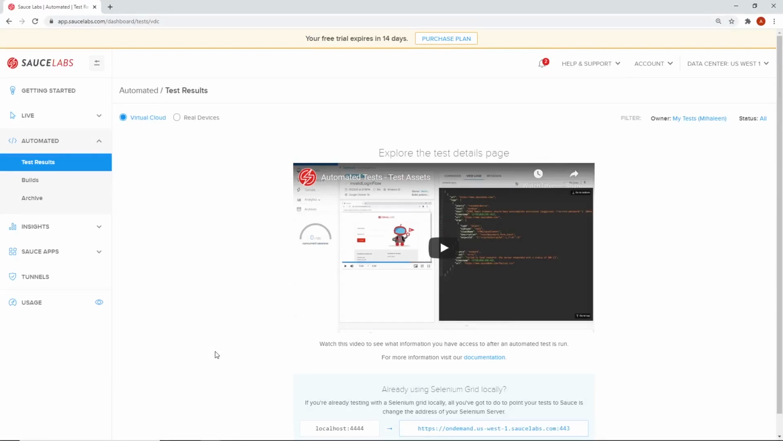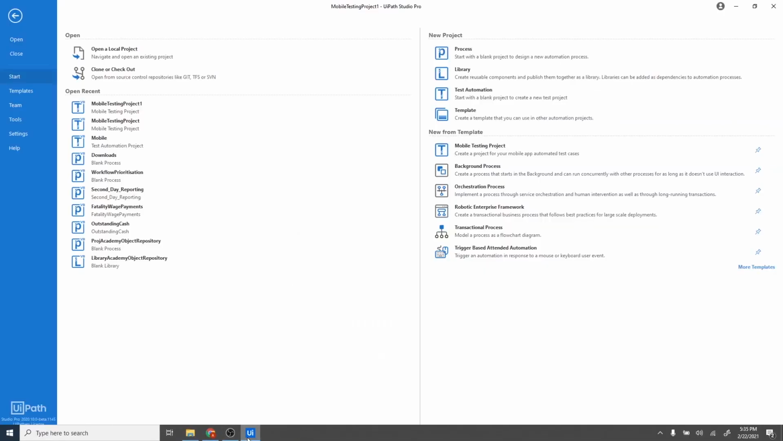Quick recap. We're using SauceLabs to connect Studio Pro to physical or emulated mobile devices and perform automated mobile testing. So, before advancing, let's make sure we are logged into our SauceLabs account. We will need this to set up our devices with Mobile Device Manager. We're good here. Let's now switch to Studio Pro and start an automation project.